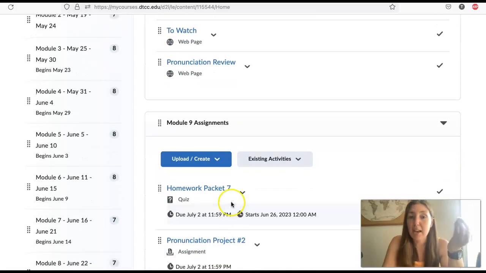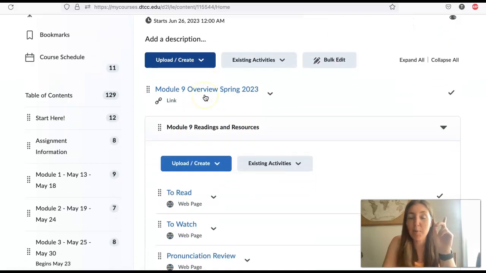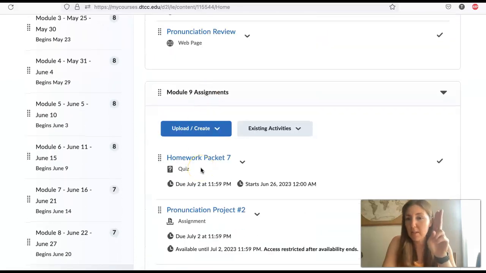Okay, so for the assignments, we have homework packet 7. Even though it's module 9, it's homework packet 7 because we skipped 2 weeks, 2 modules of homework packets, during the field specific projects. So I know the number doesn't match up, but we're up to homework packet 7.